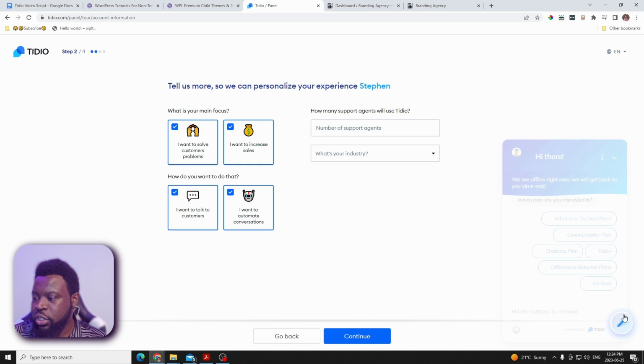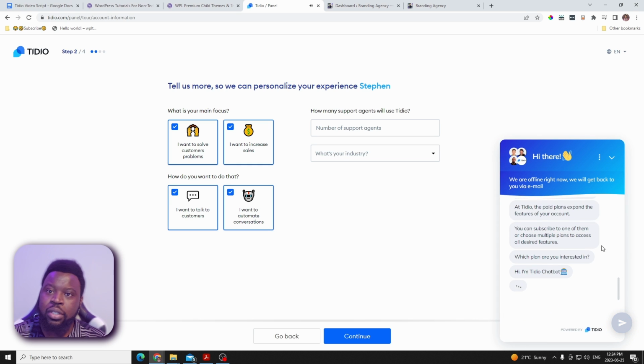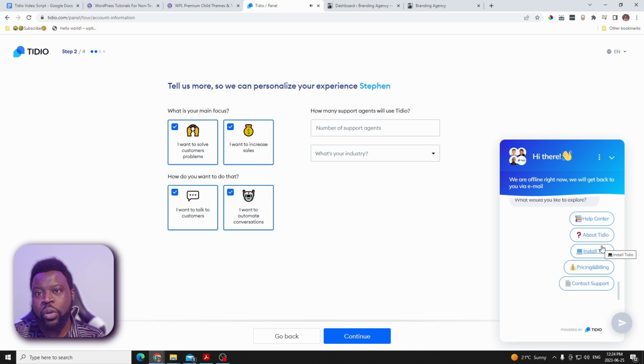That's exactly what Tidio has here, where you can select these options and then they are going to answer the question based on the options that you selected. But if you want to achieve all of this at the same time, go ahead and select all of them, which is what I'm going to do.